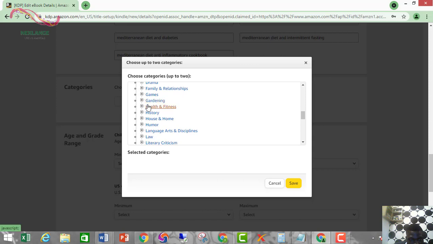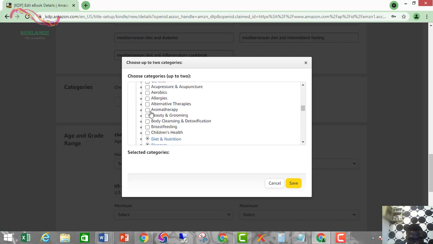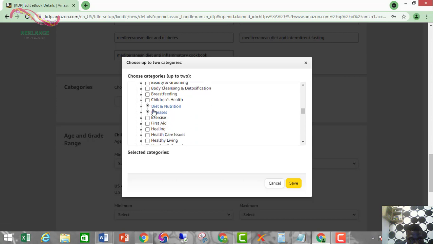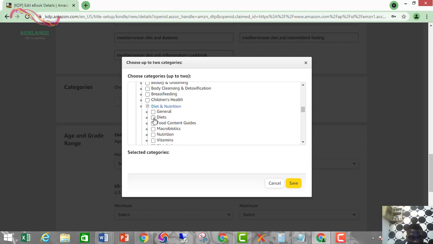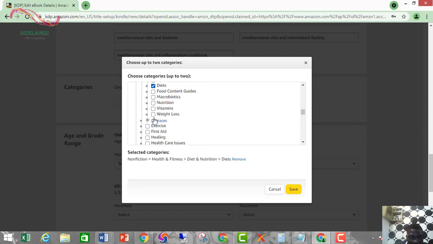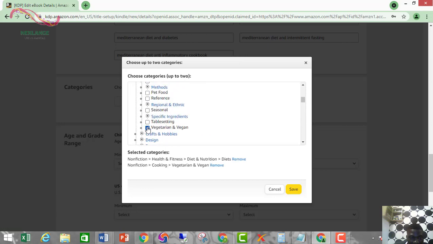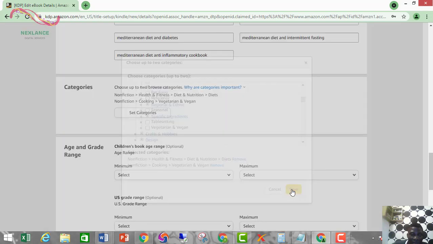I'm not seeing it there, so let me check health and fitness. Okay, this is it, diet and nutrition. I knew I used to see something that has to do with diet. So yeah, I'm going to choose just diet. So then after choosing that, let me go back and choose vegetarian and vegan. Then I click save.